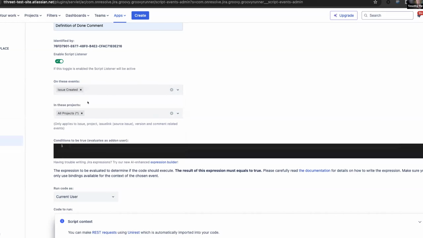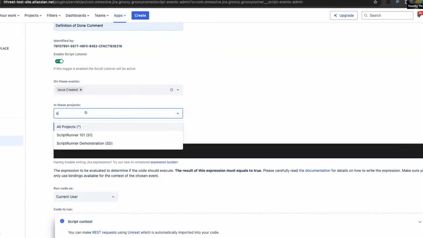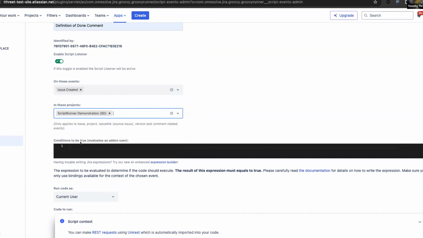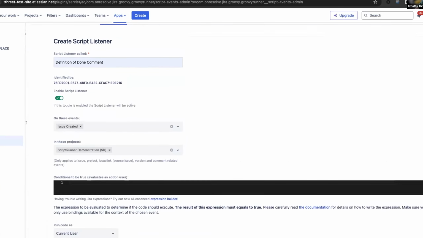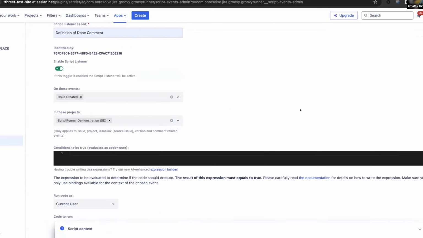So I can start to narrow my scope of this listener down to just listening to things that are happening on issue created events. I also can narrow it down further. Instead of just doing all projects and listening globally, for me, I really only care that this happens on my ScriptRunner demonstration project. So I'm going to select that one and narrow my scope even further. That way it's not spending a lot of time listening to a bunch of other projects with project managers who don't need this definition of done checklist. So that's my start. I've got things configured here the way I want them.